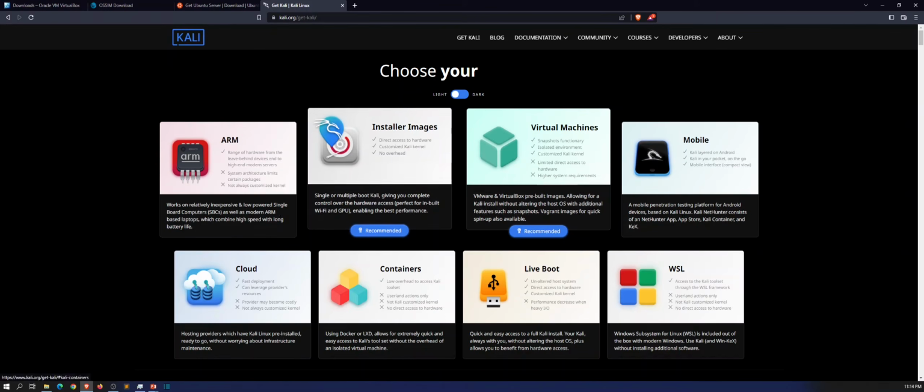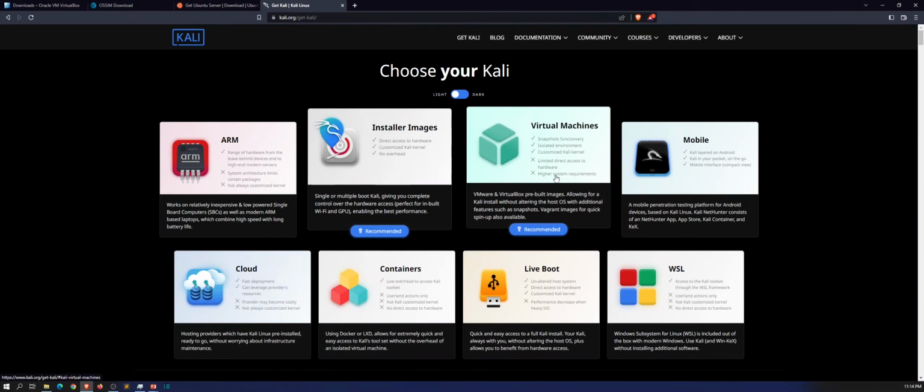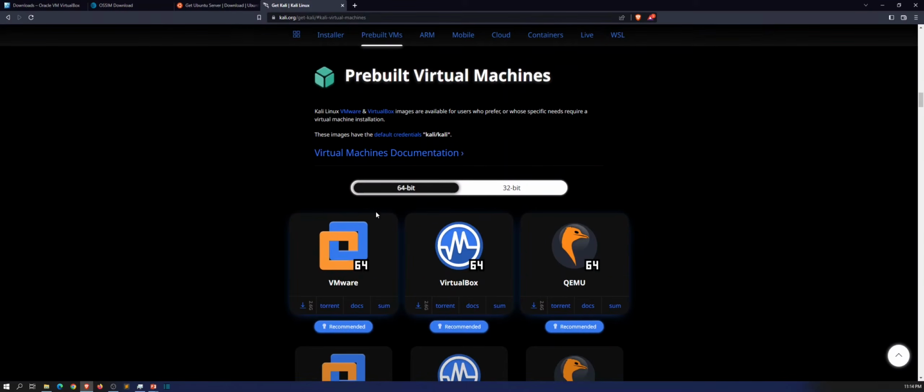Okay, so the last thing we can do is download Kali. What I did, I downloaded Kali's VM right here. So, you can download the ISO and install it by yourself, but why go through the headache when you can just download the virtual machine? So once you go to downloads and you just hit virtual machines, it'll bring you right to the pre-built virtual machine. If you're using VirtualBox, just download the VirtualBox. If you're using VMware, download the VMware. And if you're using QEMU, you download that one. But you should be using VirtualBox or VMware.